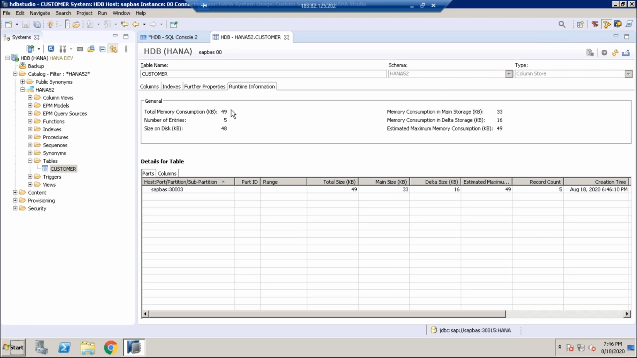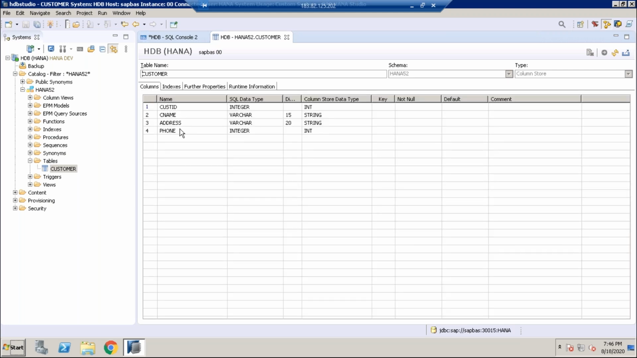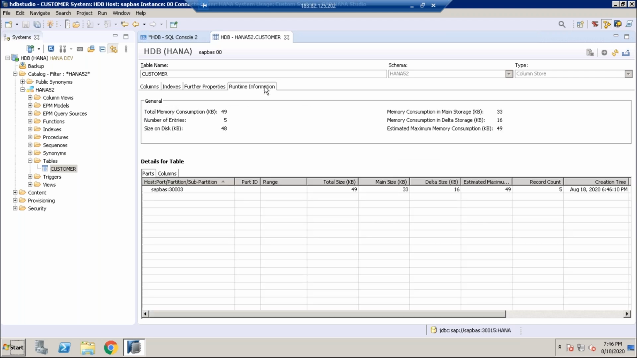Now the overall size is only 49 KB. 33 KB is in main storage and 16 KB is in delta storage. Don't think that the 16 KB in delta storage is some data left over. It's a wrong assumption. The 16 KB is due to the structure of the table. Your table has 4 columns: customer ID, customer name, address, and phone number. Even this structure occupies some space. You agree with me? The size of the structure is 16 KB.